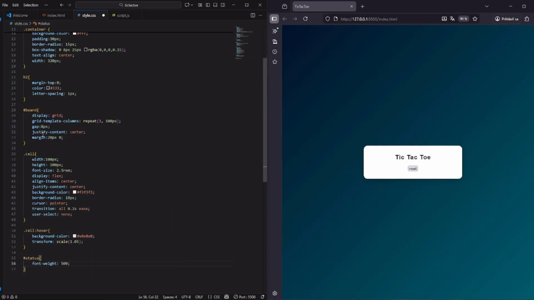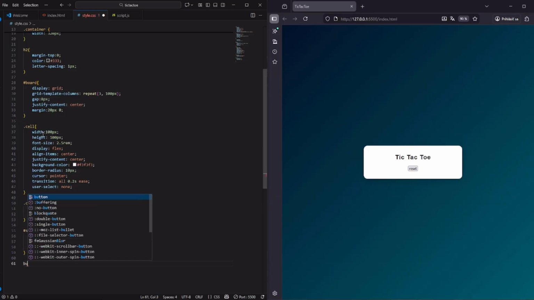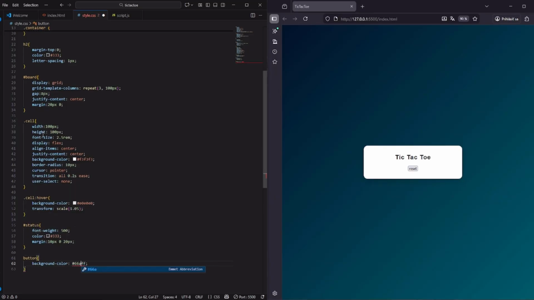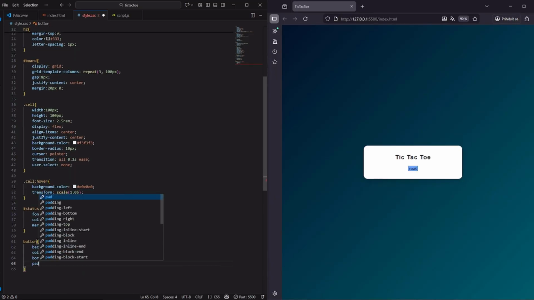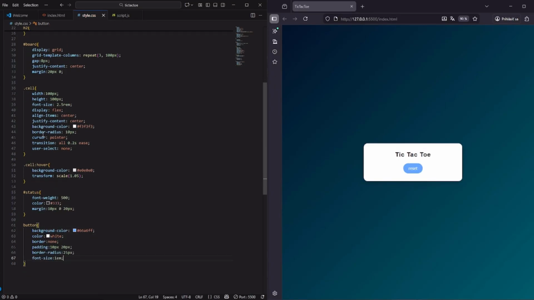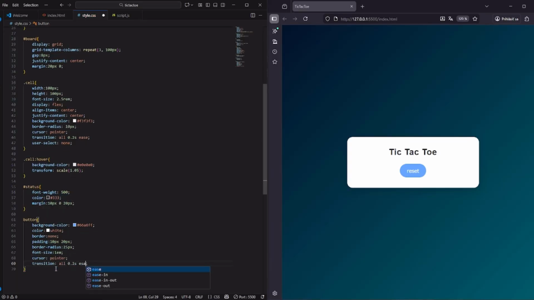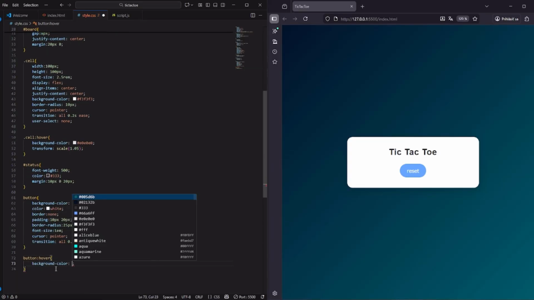Now let's talk about the JavaScript, the heart of the game. The script begins by generating all 9 cells programmatically so that every time you reset the game, you get a fresh board. Each cell listens for a click, and when a player selects a square, it checks whether the move is valid, places the current symbol, and updates the UI instantly.